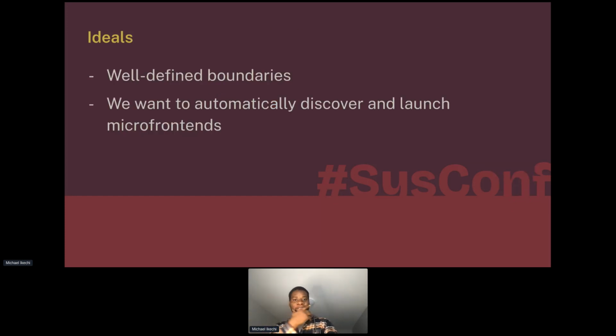So let's review our ideals again. First thing is we want well-defined boundaries. And we've talked about how having a team-wide meeting is the way to do that. The next thing is we want to automatically discover and launch micro frontends. And we've discussed the concepts of chassis, manifests, slots, and having a common interface.